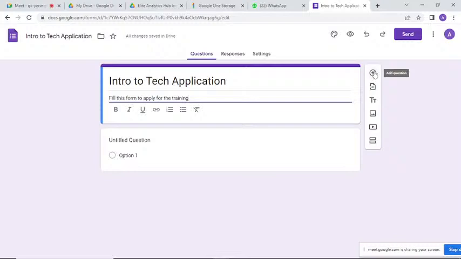So the first icon here, the plus icon, you can add a question. The next icon is you can import question, then you can add title. So let me just explain them one by one.